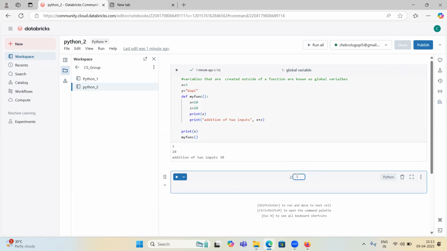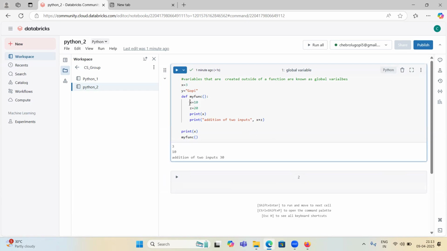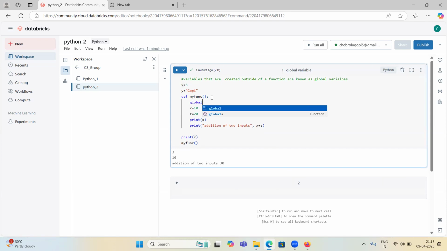Okay, so we have the global keyword. So how can we use it? If I use the global keyword, let me write global x. So the global keyword is there. What I am doing now is declaring this x as global.